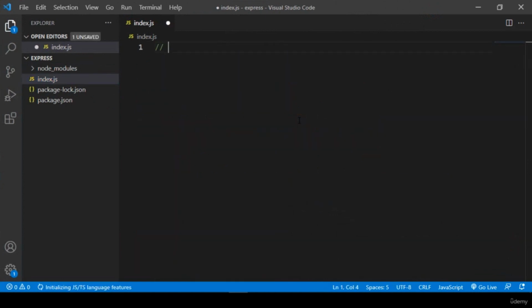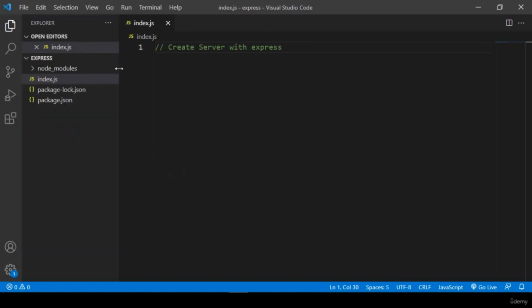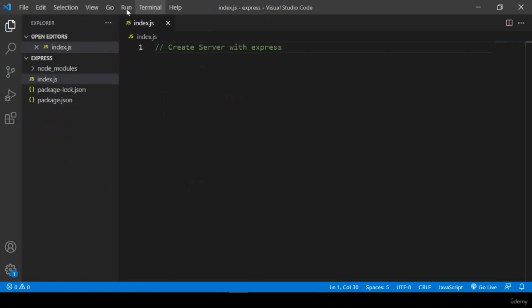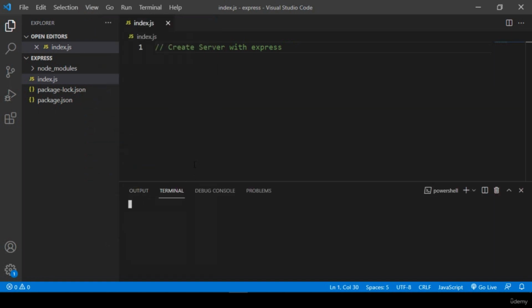Now I want to discuss how to create a server with Express. Now that is totally clean. First of all, I want to install Express. If you want to install Express, we have to go to our terminal. I want to open the terminal.